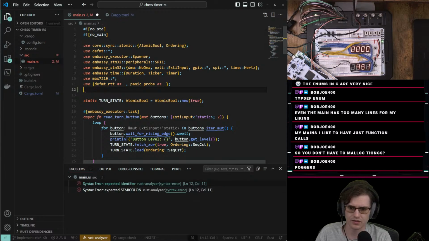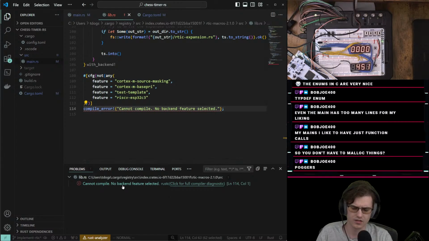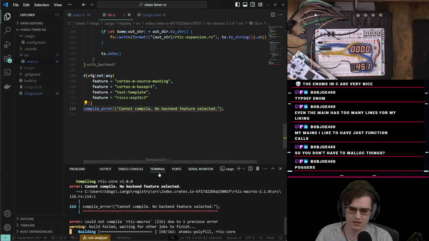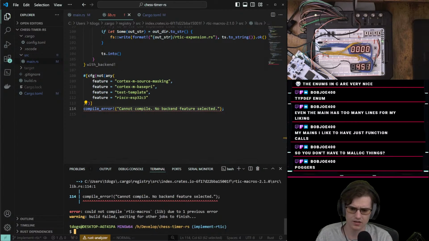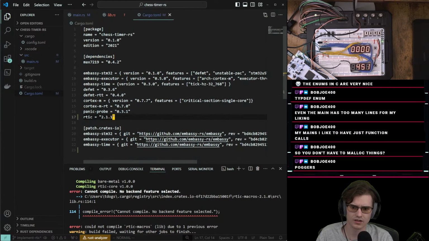Well, okay, if we did this, this should compile. This doesn't make sense. So if I did cargo build, am I getting an error? What is this? No backend feature. Oh, I have to choose. Yeah, that makes sense. In here, I need to say which feature I want to use, which in our case would be the compiler. Features.